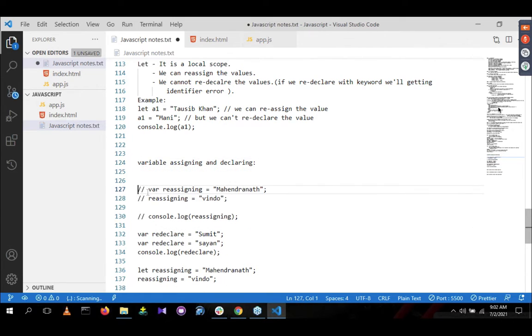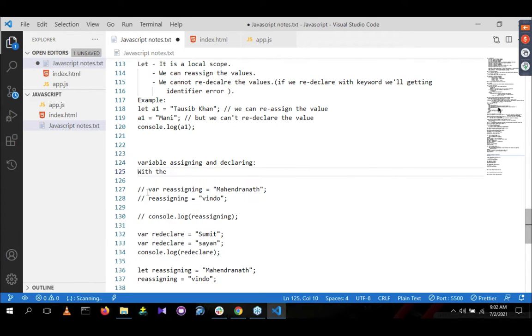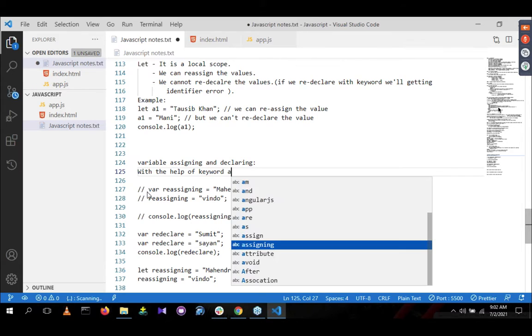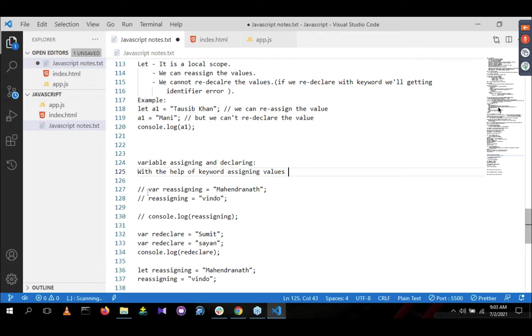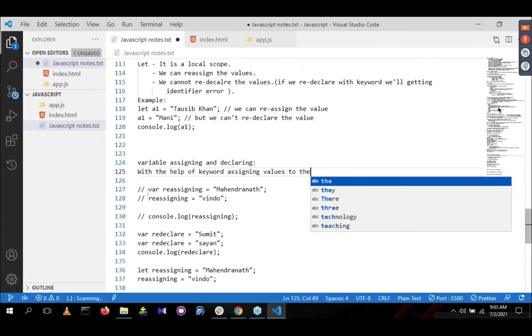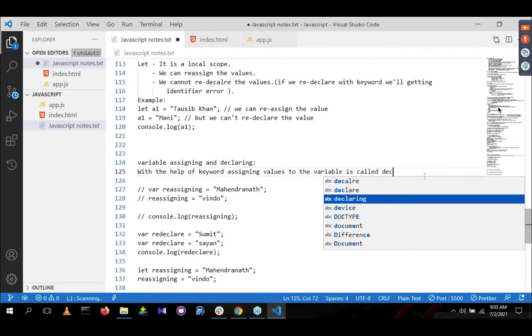And give the definition also. With the help of the keyword, assigning the values to the variable is called variable declaration. Yeah, variable declaration.